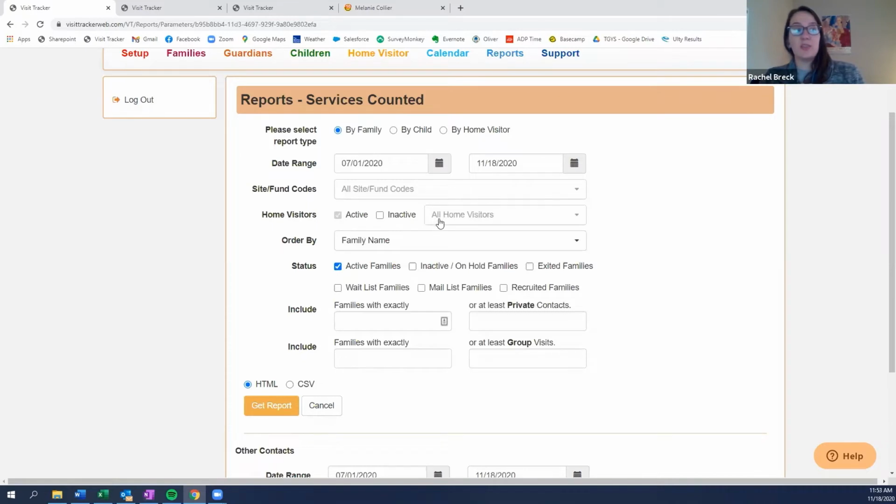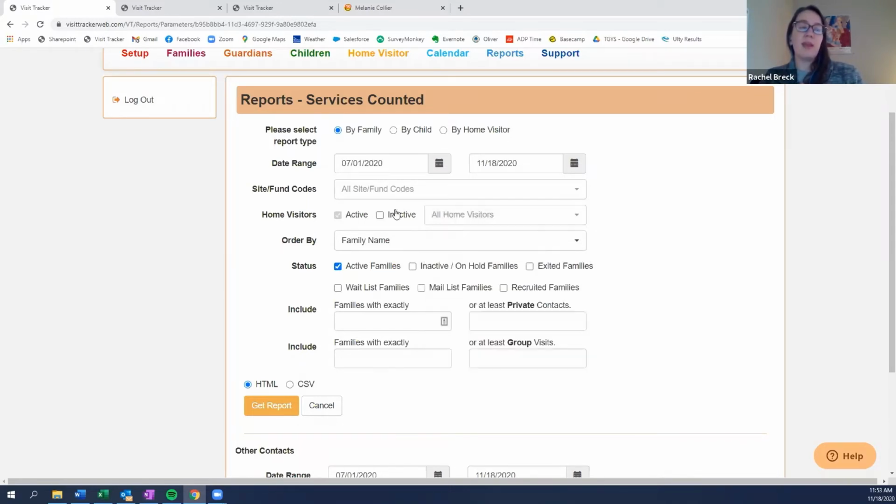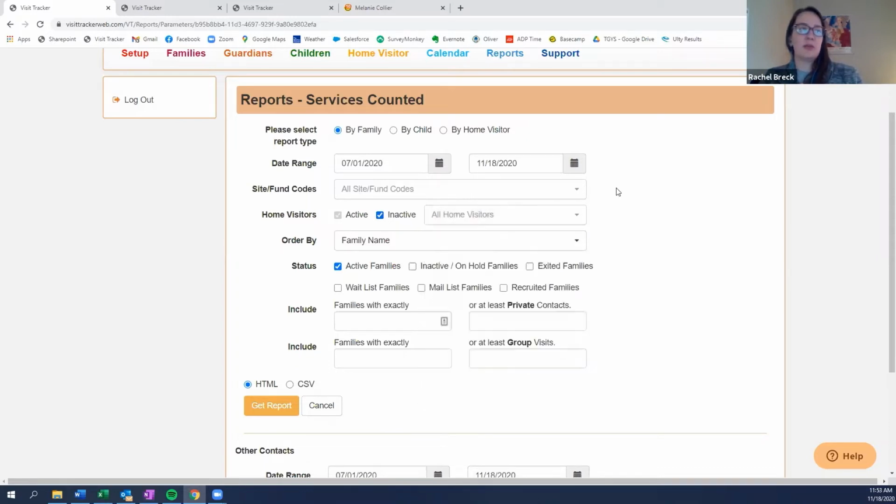Home visitors: you can run this for, like, I only want to look at families assigned to Melanie, or Jackie, or Joelle. And if you want to include your inactive home visitors, you can do that as well. If you ever have a home visitor leave in the middle of the year, I would always hit inactive home visitors in case there are families assigned to that home visitor. Otherwise, they will not appear on your reports. So I just check this out of default just to be safe.